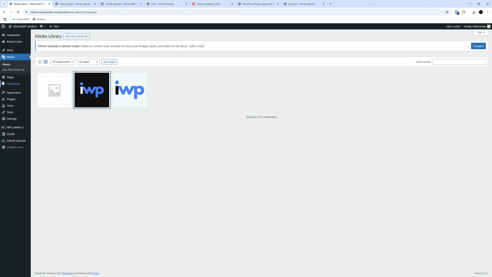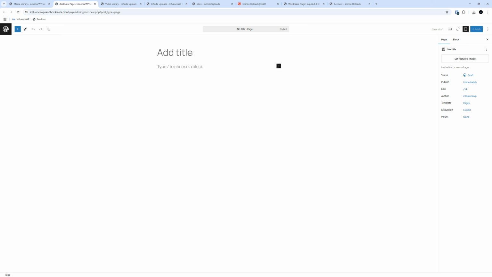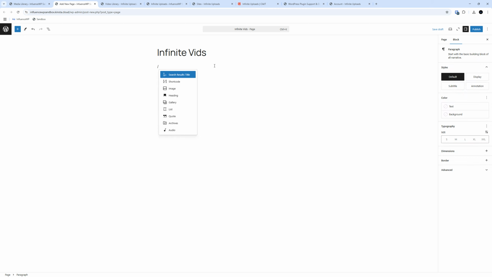Okay, so let's create a page. And at this stage, I just have the default 2025 WordPress theme. So let's just call this Infinite Vids. And I'm going to type the slash to pull up the blocks, and do a search for infinite. Okay. How about videos? I'm not sure what the name of their block is. Let's do this instead.